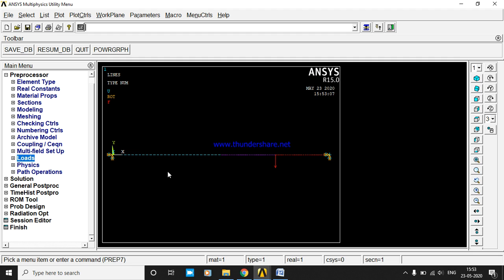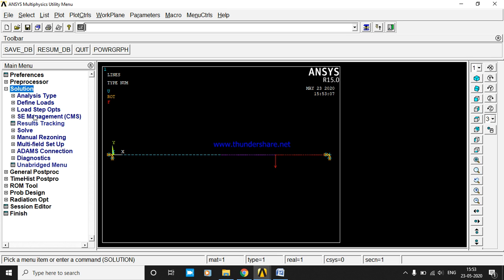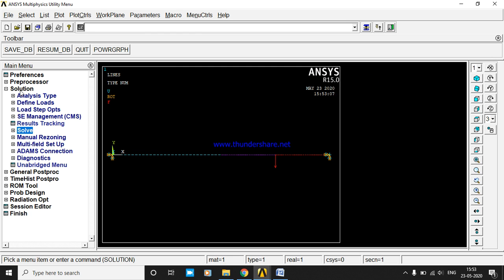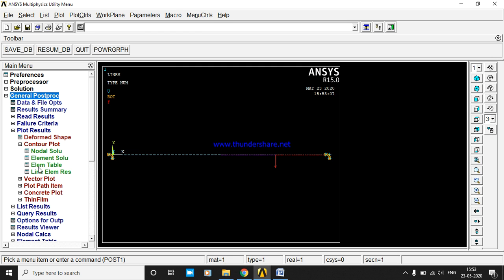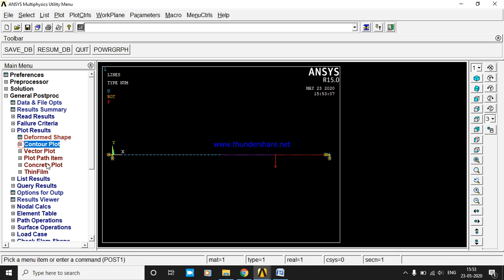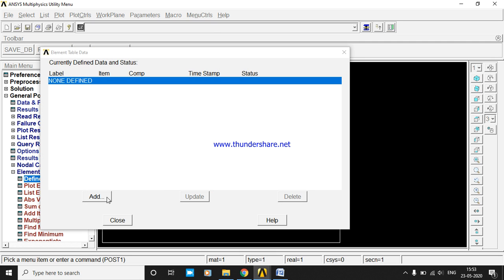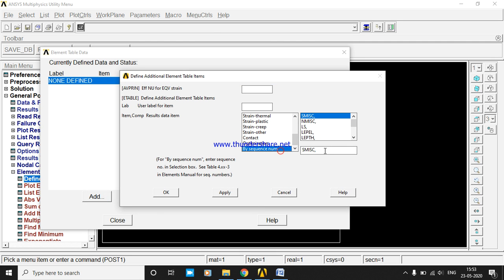So here what we have done, we have given the key points, the section of the beam, we have drawn lines, meshed, and applied the load. Then the next step is the solution. Go for the solution, current LS, okay, the solution is done. Now general postprocessor. I don't require the nodal solution, though he has asked for the maximum nodal solution, but the major thing we need to find is the SFD and BMD. Before finding the SFD and BMD, I need to go for element table, define table, and here I have to give the sequence. This is the coding for the ANSYS software to identify SFD and BMD.